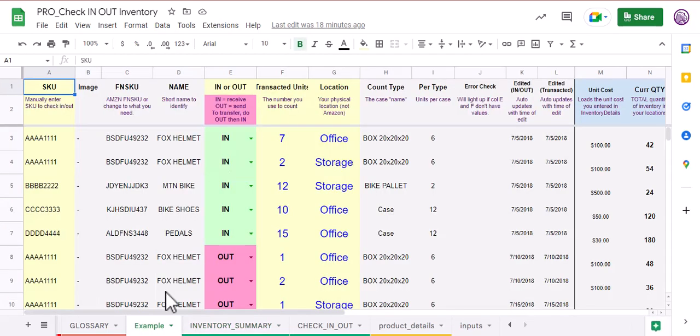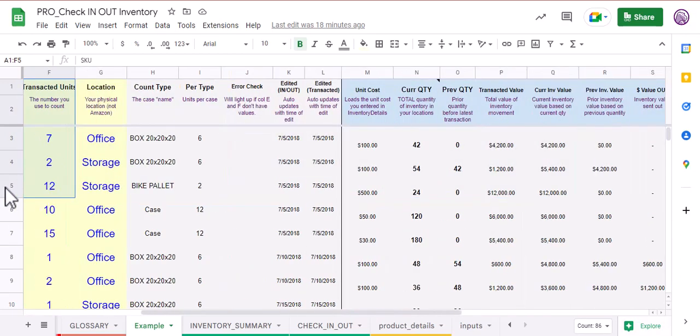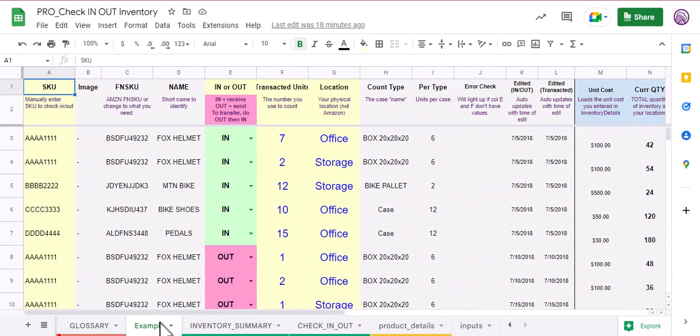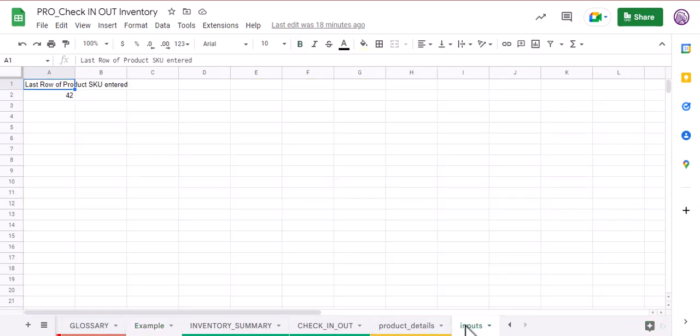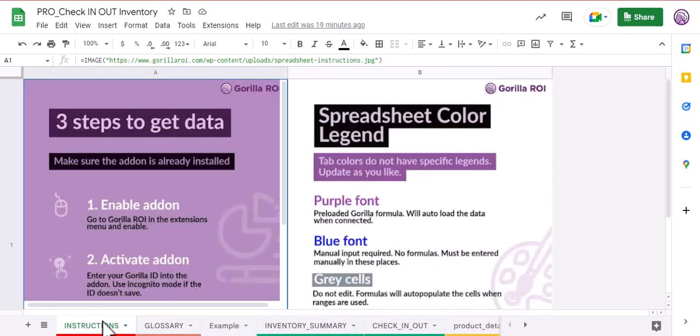So the example tab, you can look at this tab and learn how it's working and what it does and how to make it work. The inputs tab is a backend tab, so we do not really need to edit anything here. The instructions tab contains the instructions on how to enable and use the add-on.